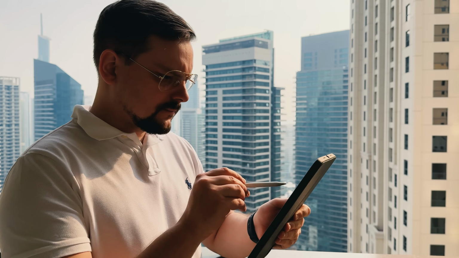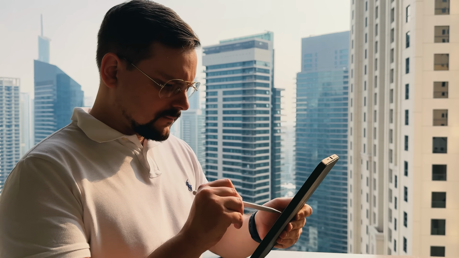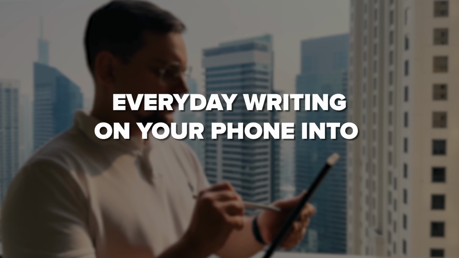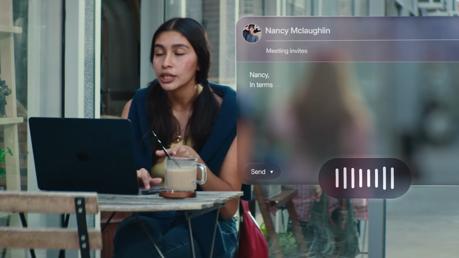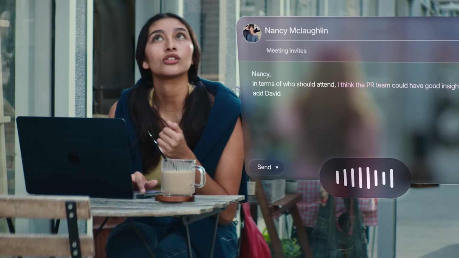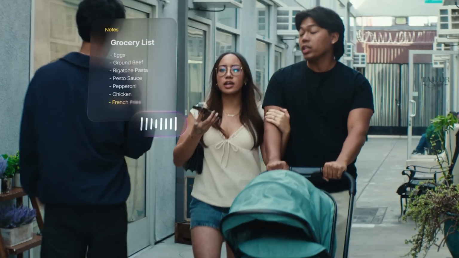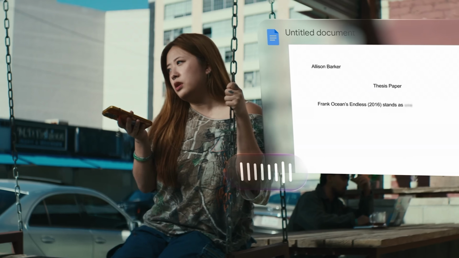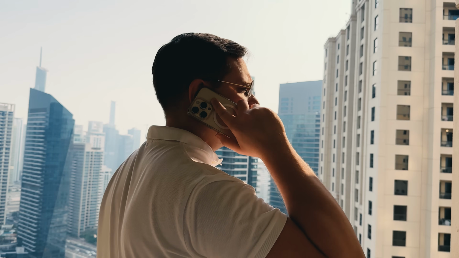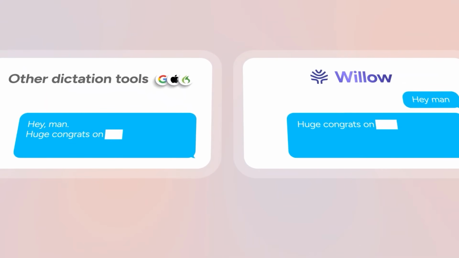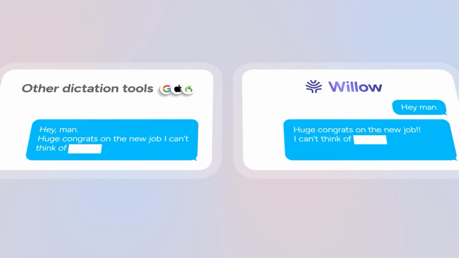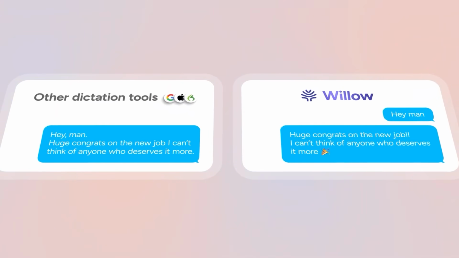Folks, Willow is a voice keyboard for iOS that turns everyday writing on your phone into something much smoother. It works as a full system keyboard, so you can use it anywhere you type. You simply speak, and the tool does the rest. The key difference is that it doesn't give you raw dictation. It's noticeably more accurate than the built-in option, especially with longer sentences, names and punctuation.